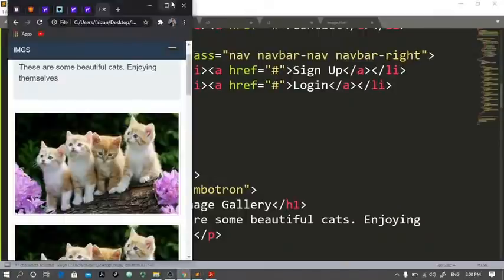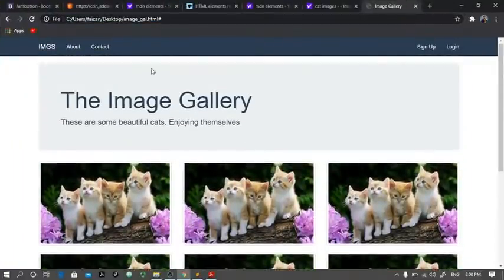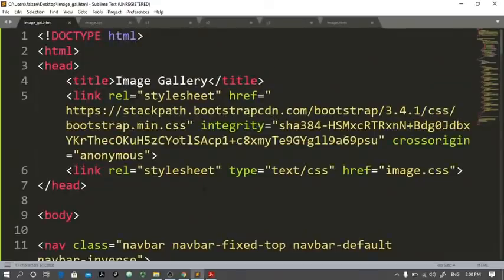Once we run it for the final time, this is how your image gallery looks. Okay, so now this is all done in Bootstrap 3. I want you guys to run this and do it in Bootstrap 4.